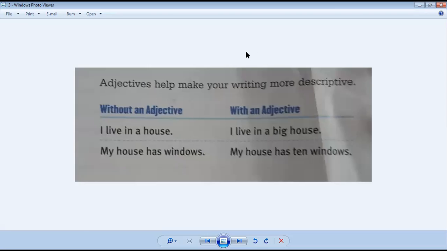When we use adjectives, it helps make our writing more descriptive. We give our readers more details. Without an adjective, the sentence reads, I live in a house. When we add an adjective, we tell the reader what kind of house we live in. I live in a big house. My house has windows. My house has 10 windows. With the adjective, I tell my reader how many windows are in my house. More description, giving our reader a better understanding of what we are talking about.